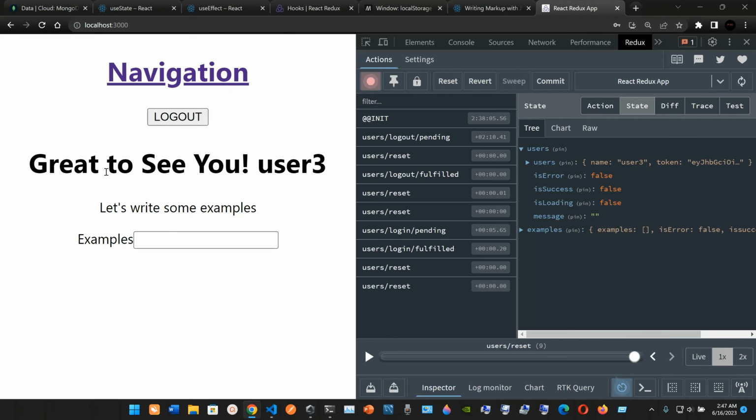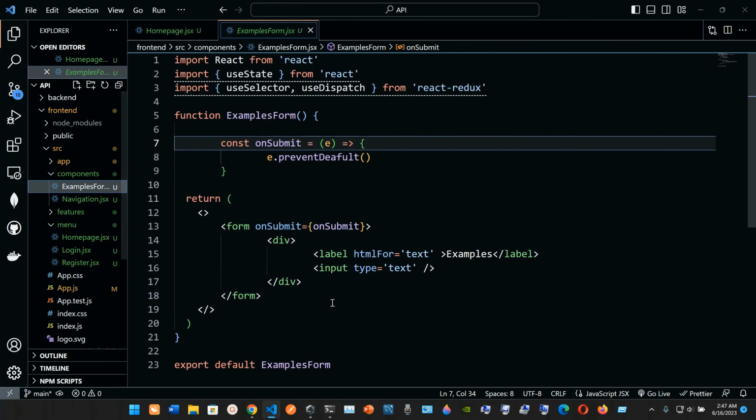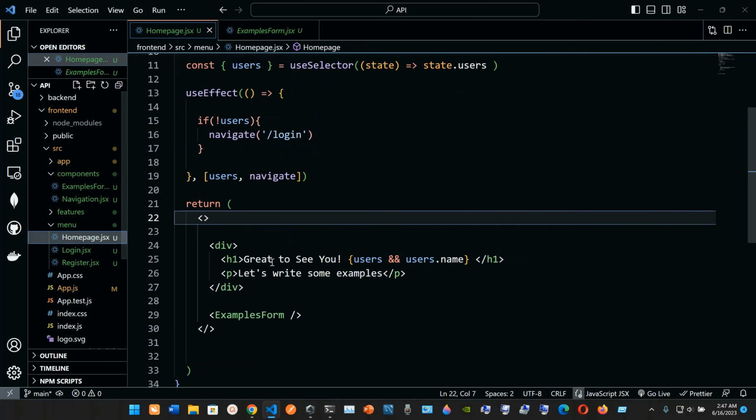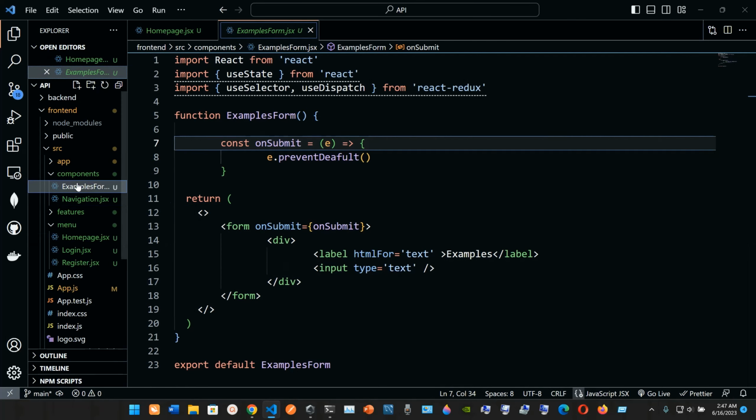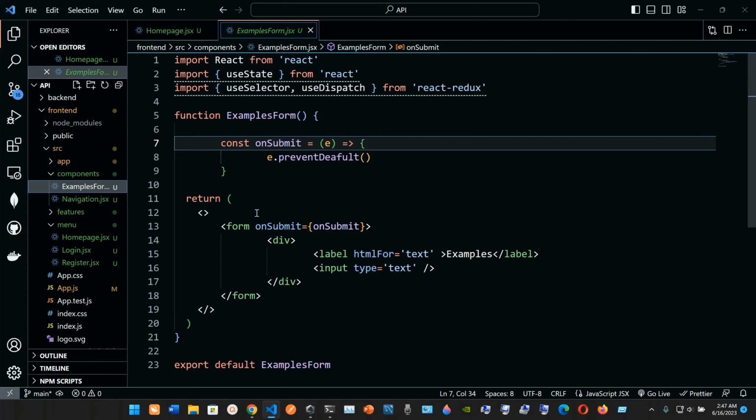Okay, it's working. As you can see, great to see you. Let's write some examples, and this is the text. In the examples form, as you can see, we have the HTML and we have the type, and we have this onSubmit function. So yeah, this is fine. We have that up to this point.